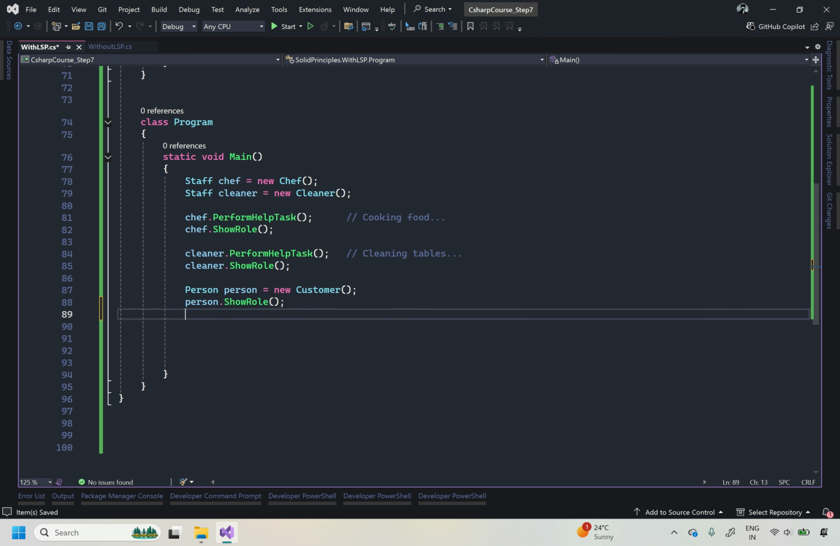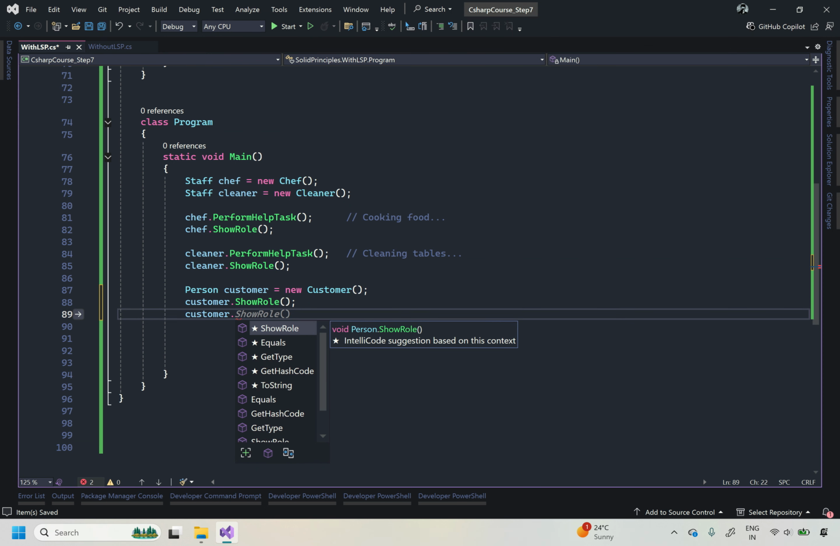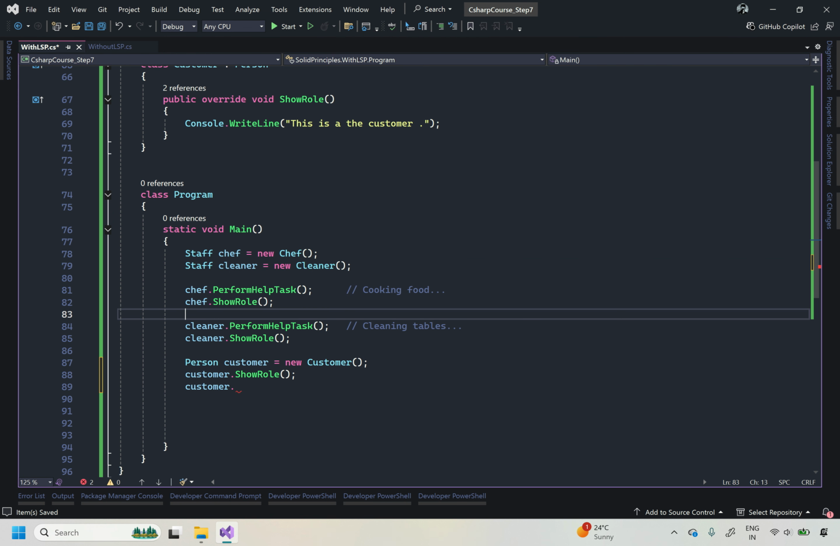So now if you try person dot, here I will say not person. Let me give some customer, that will be a good name. So customer, and coming to the customer, if you see that there is no perform help task, there is none. Because this logic is not implemented under the customer. Okay, so this is good, right? If you want to prepare any new methods under the customer, yes, you can do.